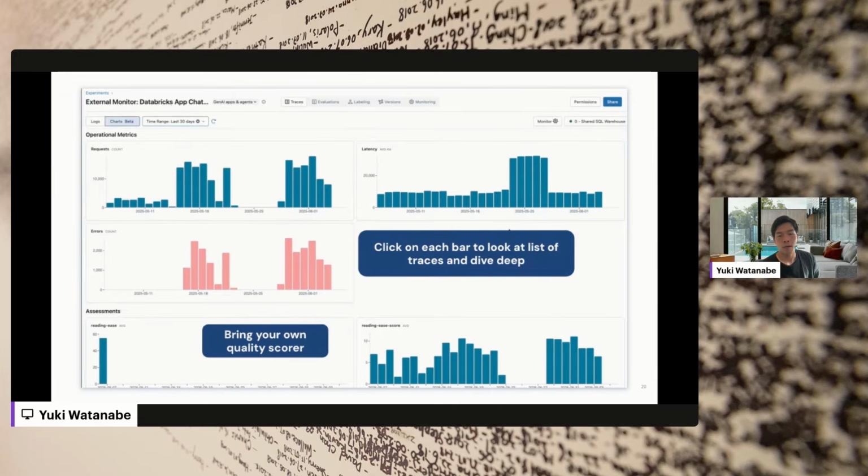Once the monitor is set up and production traces come in, you can see charts on various metrics like this, including operational ones like latency, errors, and request counts, and also quality metrics you define. The computation is done totally in backend jobs. You don't need to worry about that. If you spot any errors or issues on the dashboard, you can click on each bar to see the list of traces in the bar. So you can easily do root cause analysis and reproduce the problem as well, because the trace captures inputs and outputs.